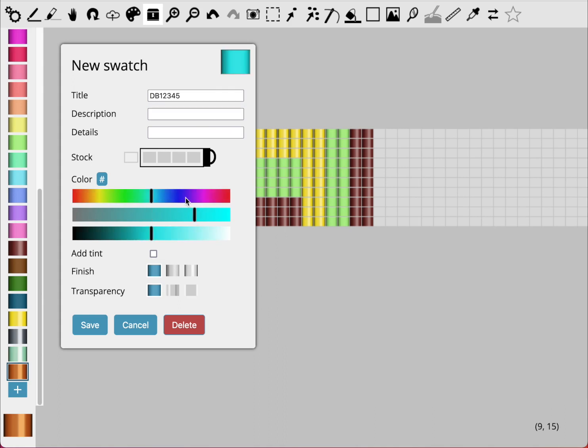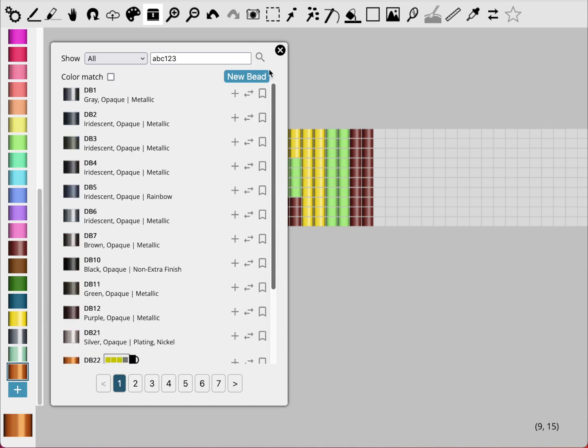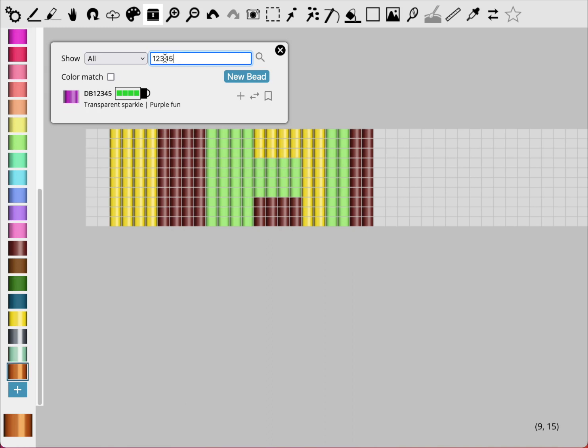And we'll just give it some exciting color and finish. We'll call it purple fun, and it's a transparent sparkle finish, and then we've got a lot of it because we just bought it, and we're done. Now we can't see it immediately because we're still listing in this order, but if we want to find it, we can either type in the product number, or type in one of the keywords, and we'll find it that way.